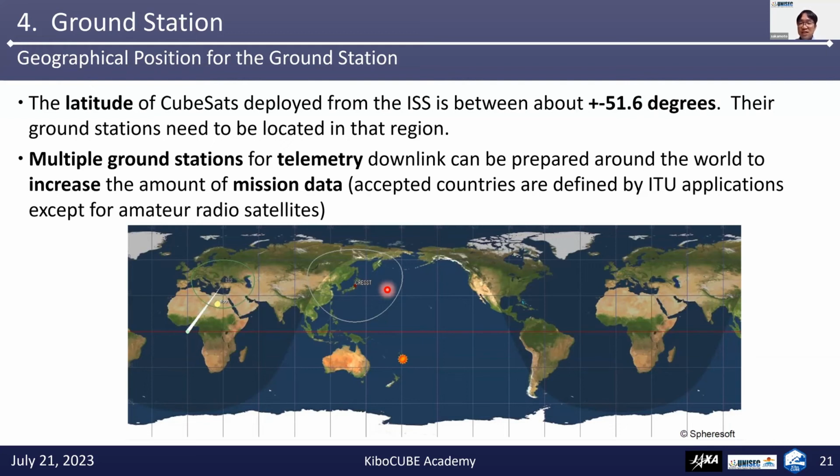For amateur radio satellites, every country can be accepted for the communication. But for remote sensing or other experimental communications, they are only allowed to communicate with specific countries, and it is defined in ID applications.